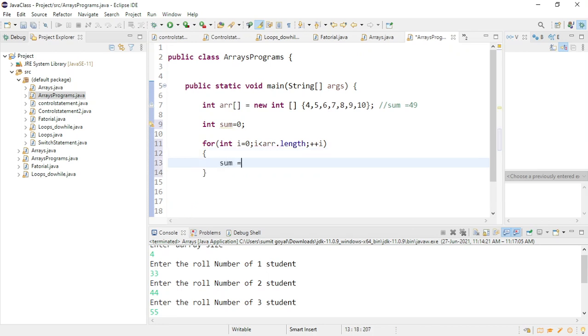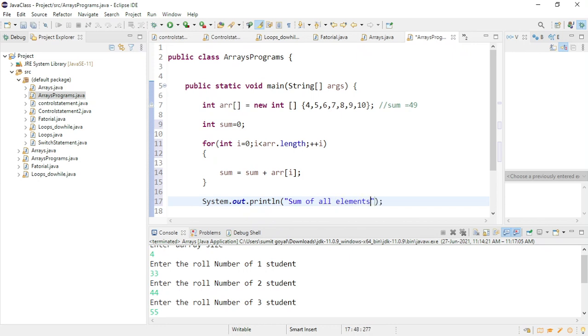And here I will say sum equals sum plus, this is our array, and one by one with the help of index i I will get the data. Once that calculates it, we will print the sum of all elements equals, plus sum. So how are we printing it?